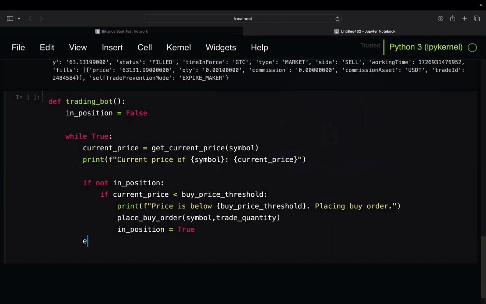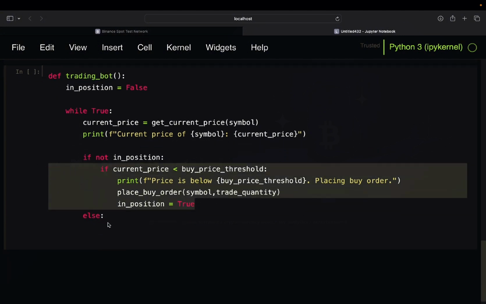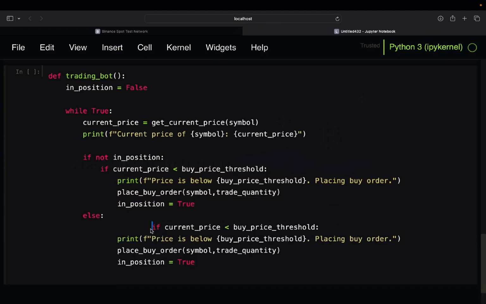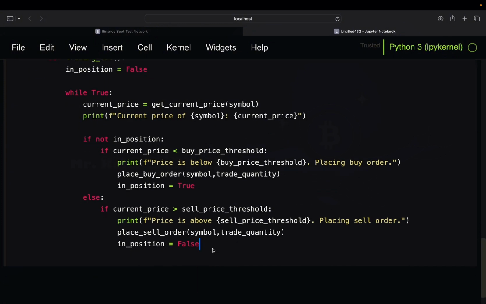Super simple. And then just else here. So that is if we are in a position, then we're just checking the sell price logic. I'm just copy pasting and rearranging the logic here. So if current price is above the sell price threshold, price is above the sell price threshold, placing sell order. Then we place a sell order and set the position flag to false again.